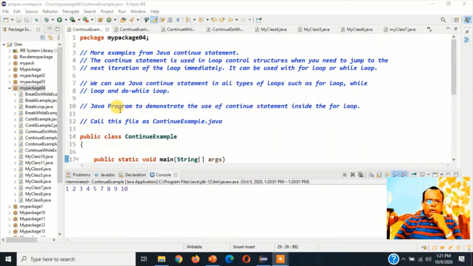Now look, package mypackage04, semicolon. Some comments I have put. More examples from Java continue statement. The continue statement is used in loop control structures when you need to jump to the next iteration of the loop immediately. It can be used with for loop or while loop. We can use the Java continue statement in all types of loops such as for loop, while loop and do while loop. No problem. You can use it in for loop, while loop as well as in do while loop.